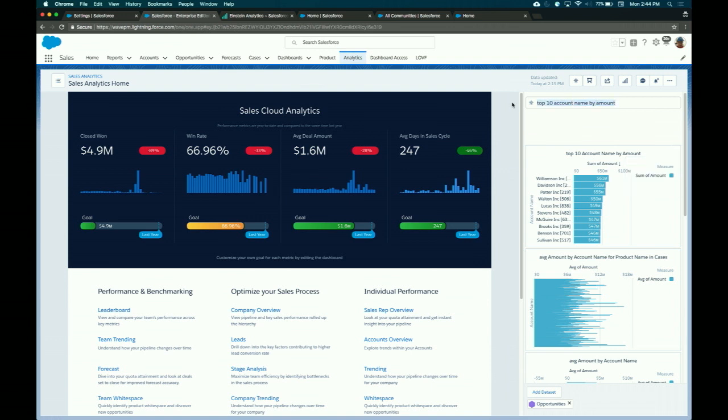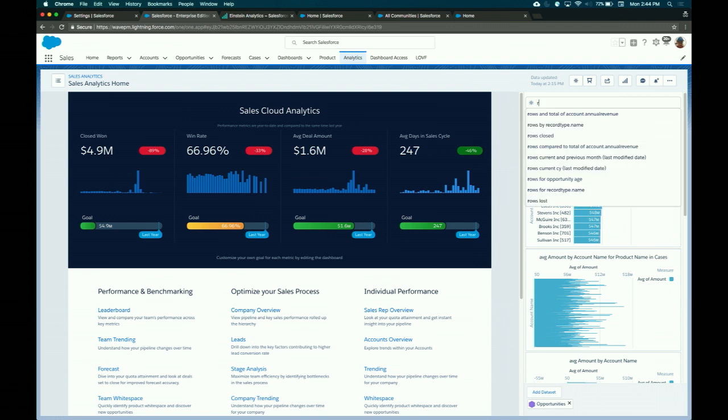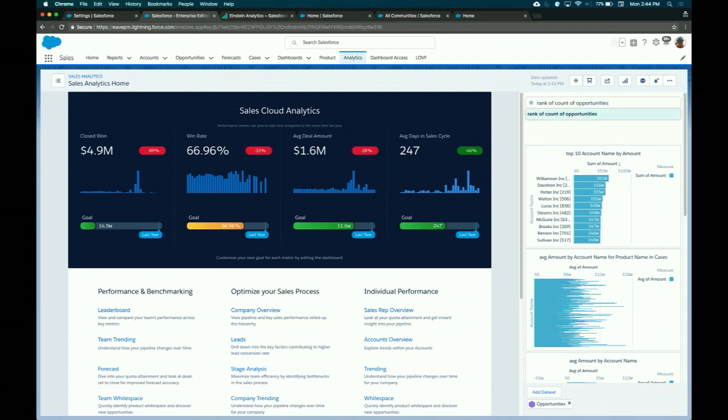The other thing to note is that the visualizations are always coming out as a bar chart or something like that. But if we do a rank, like the count of opportunities by, let's do account name again.